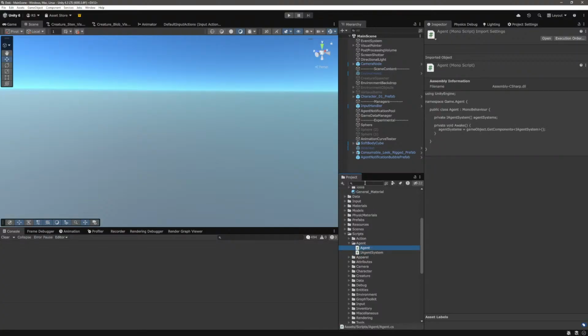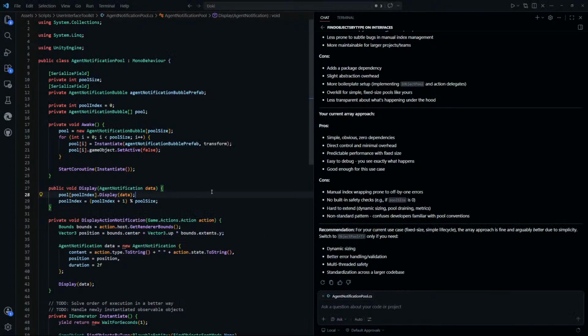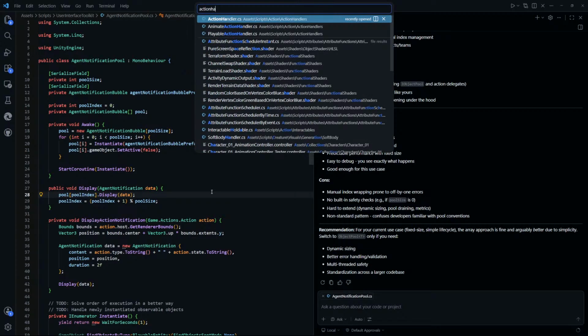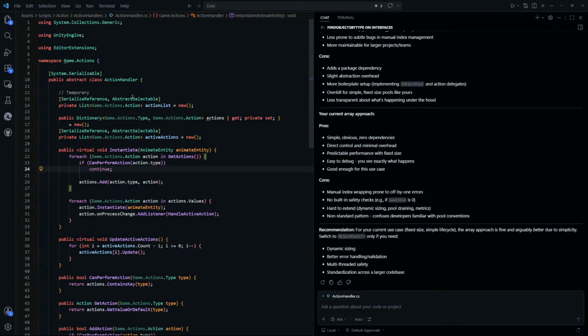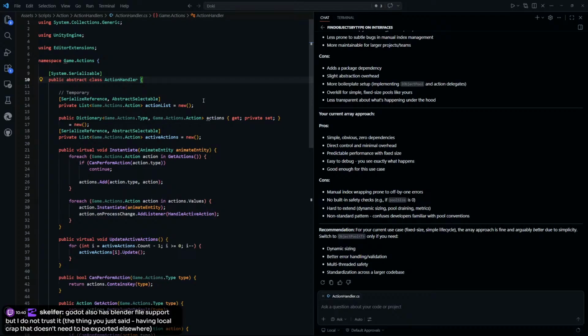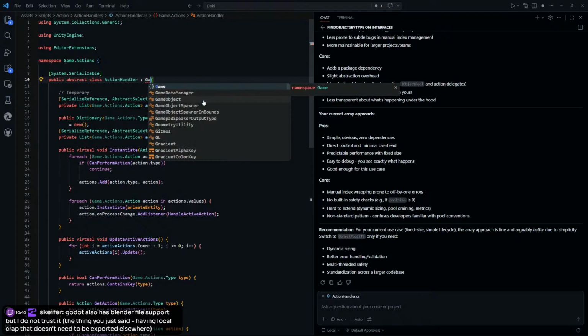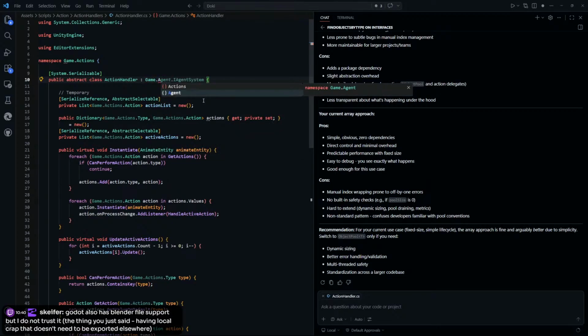Okay, so what I want to do now is we're going to open up Action Handler. And we're going to make Action Handler into, or implement, .agent system.